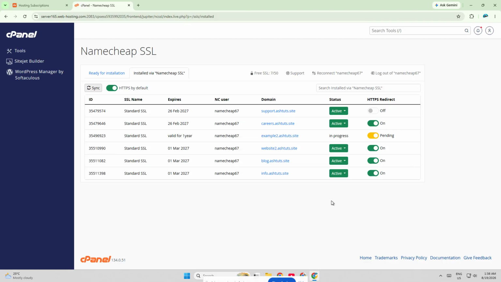Allow up to 30 minutes for the SSL installation to complete. In some cases it may finish faster, but giving it a little time is the best approach. While you wait, you can refresh the page occasionally and check the status again. Once it shows active, your website should be ready to use HTTPS.